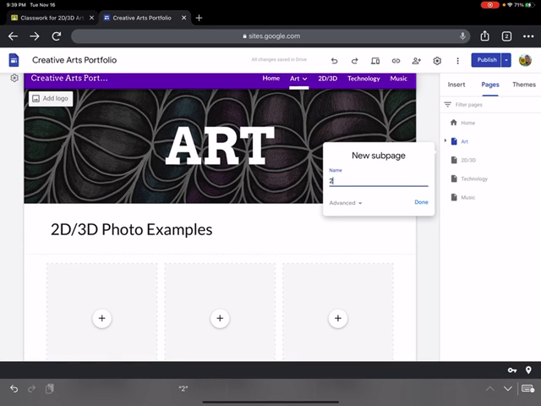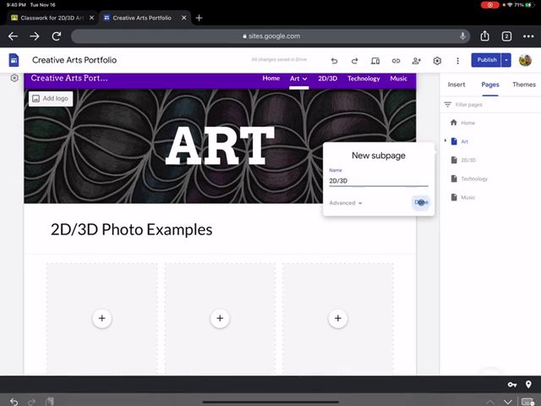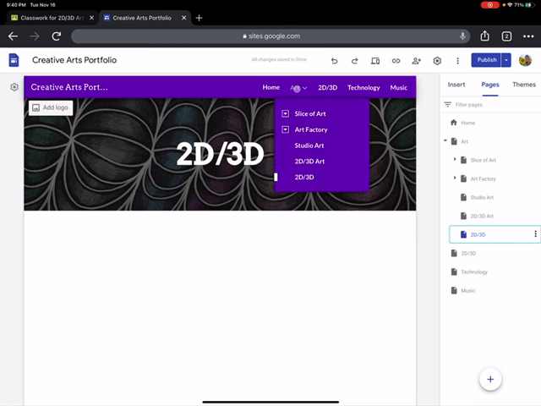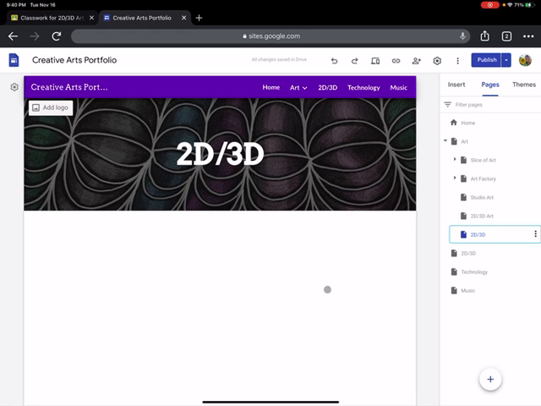This sub page is gonna be called 2D-3D. The D's are going to be capitalized. We're using capitalization because this is a title of a page. Go ahead and click done. Now you have a new page called 2D, 3D, and you'll see it is now a sub page of art. So if you hover over art, it's gonna be a part of your drop-down menu of all of the classes that you take that are art.